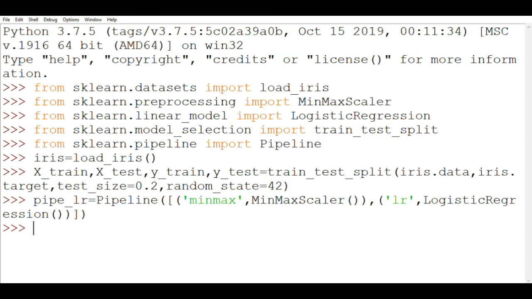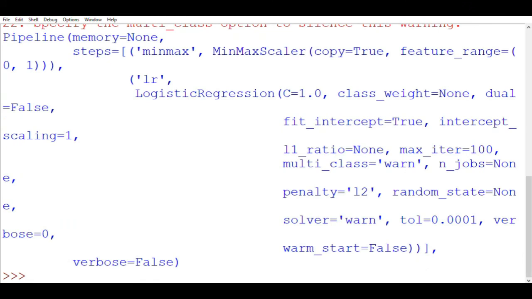Okay, now let's fit our data in this pipeline. So pipe_lr.fit(x_train, y_train). Okay, now let's see the score. Let's name a variable score and store the score in it. So write pipe_lr.score. Let's see how good our model is doing. x_test, y_test.